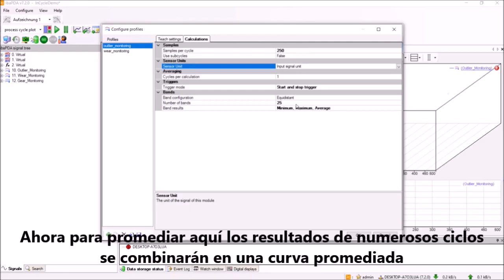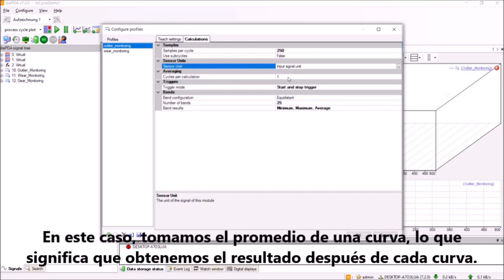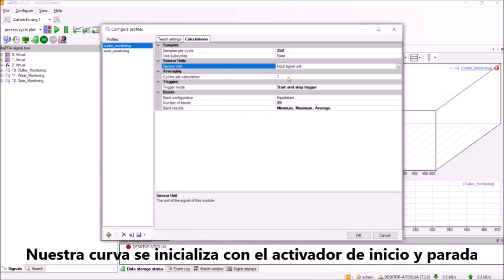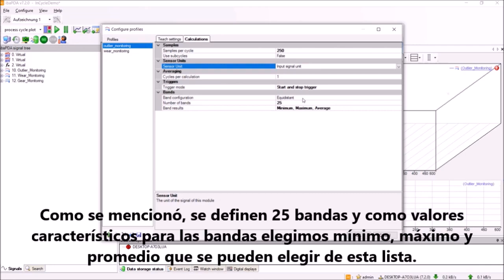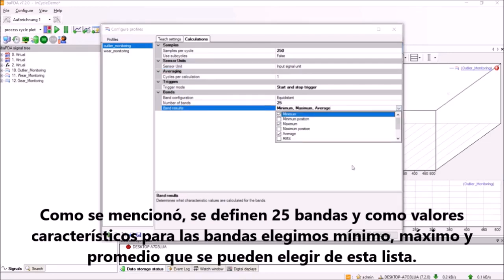Now to the averaging. Here, the results of numerous cycles will be combined to one averaged curve. In this case, we take the average of one curve, meaning that we get a result after every single curve. Our curve is triggered with a start and stop trigger. Bands are distributed equidistantly over the curve. As mentioned, 25 bands are defined, and as characteristic values for the bands, we chose minimum, maximum and average, which can be chosen from this list.